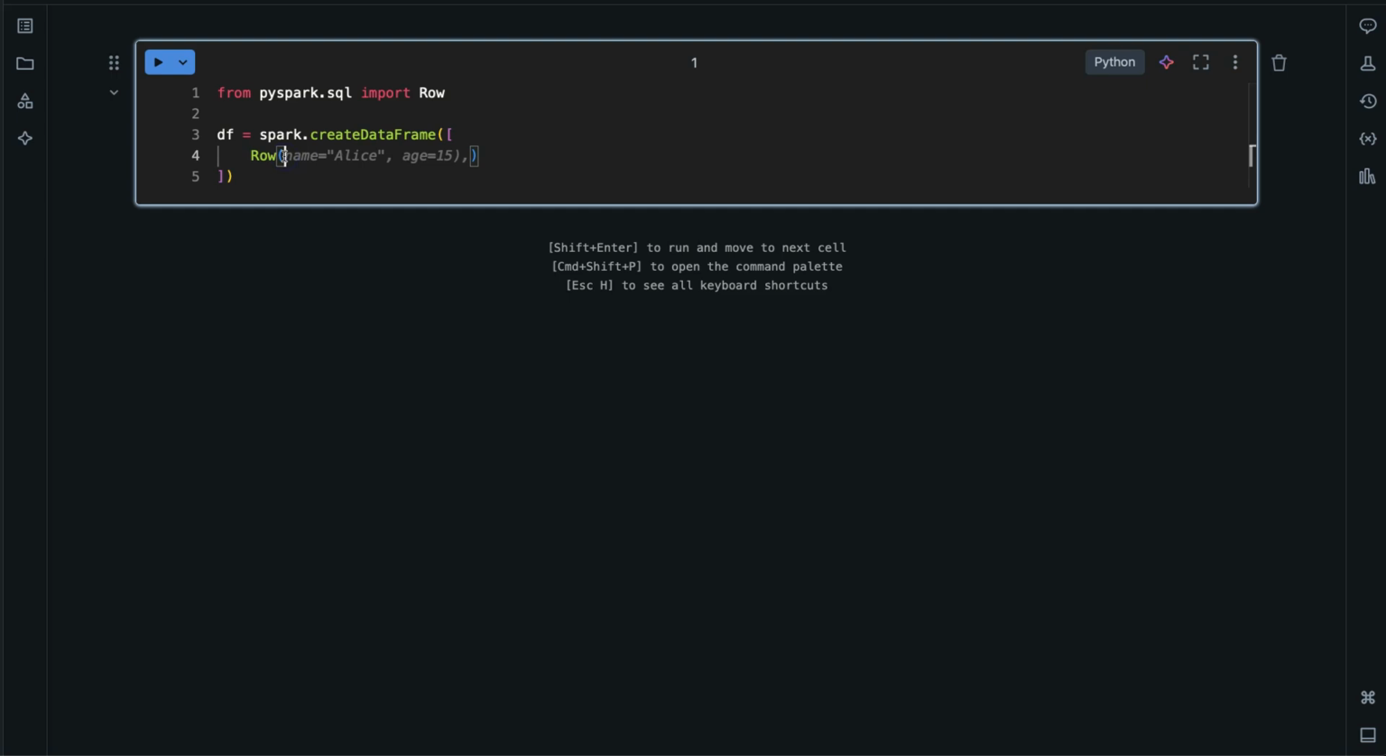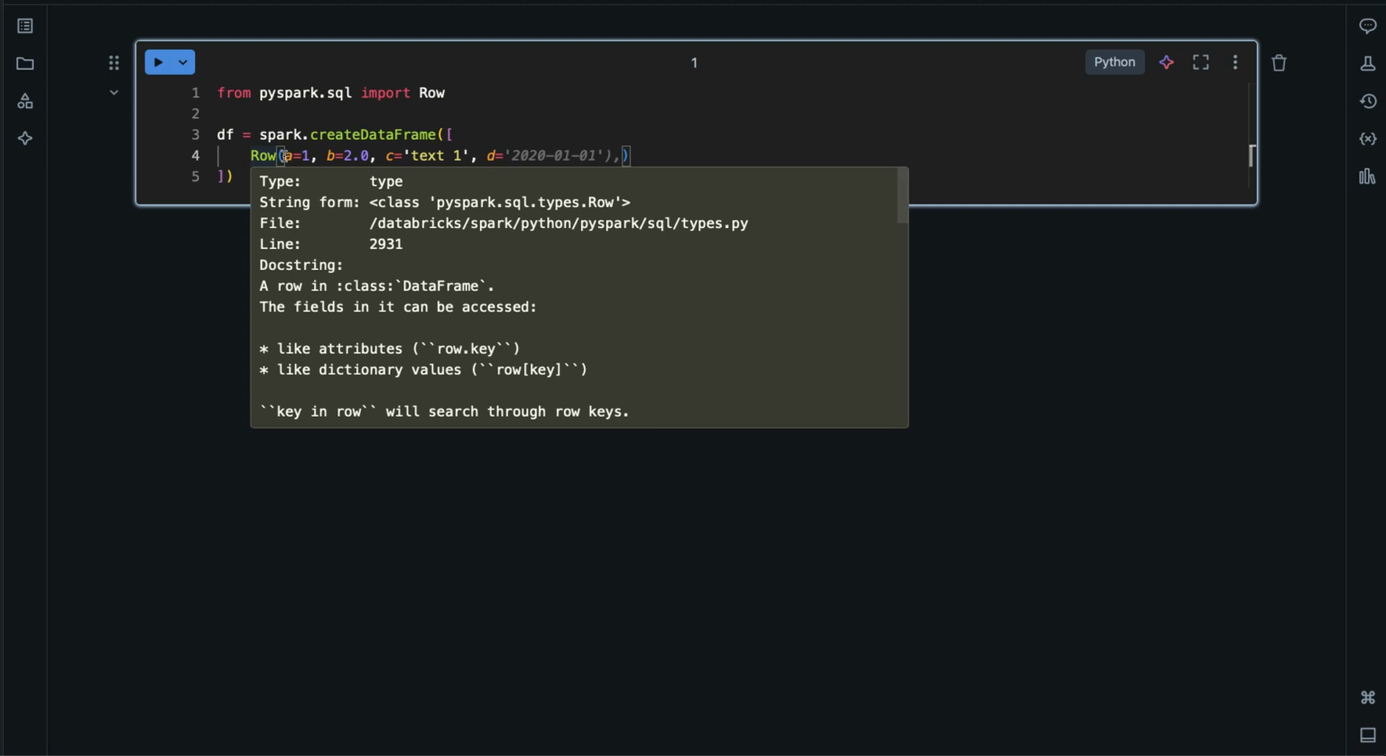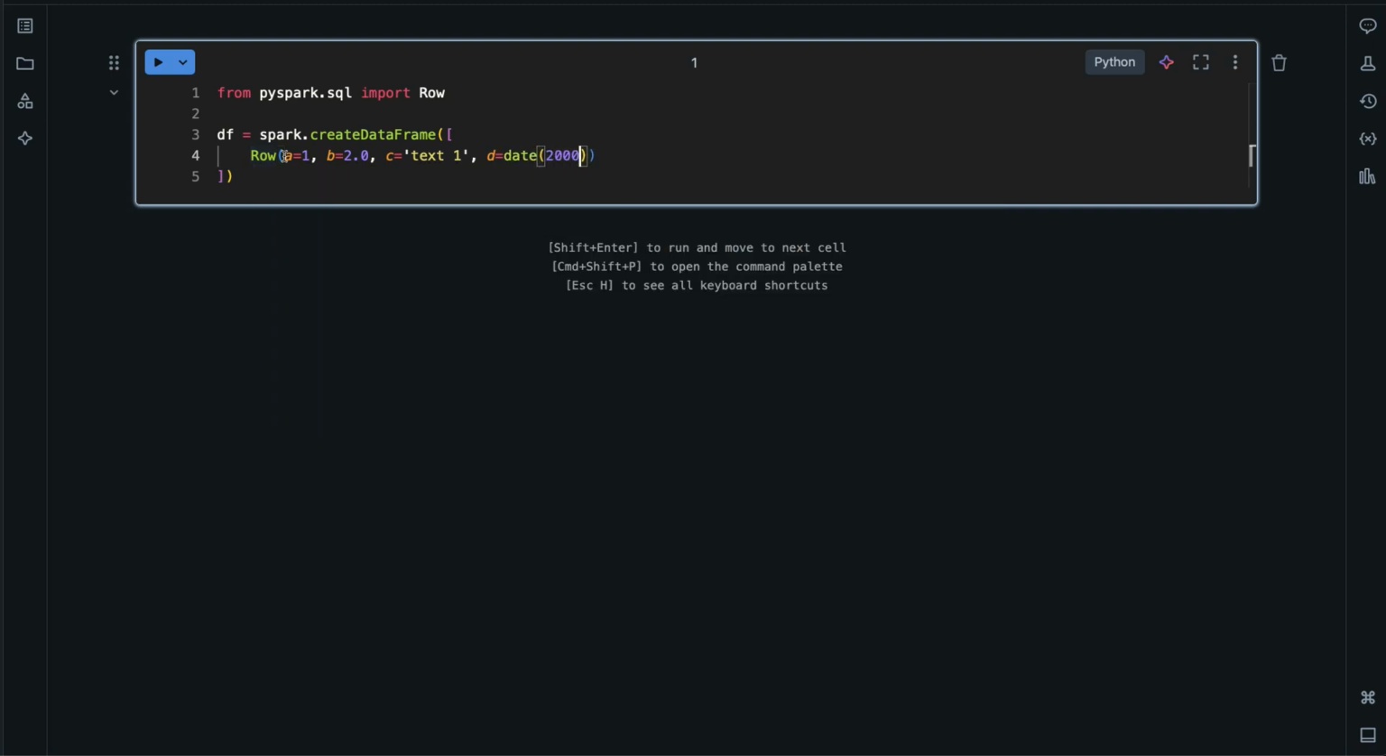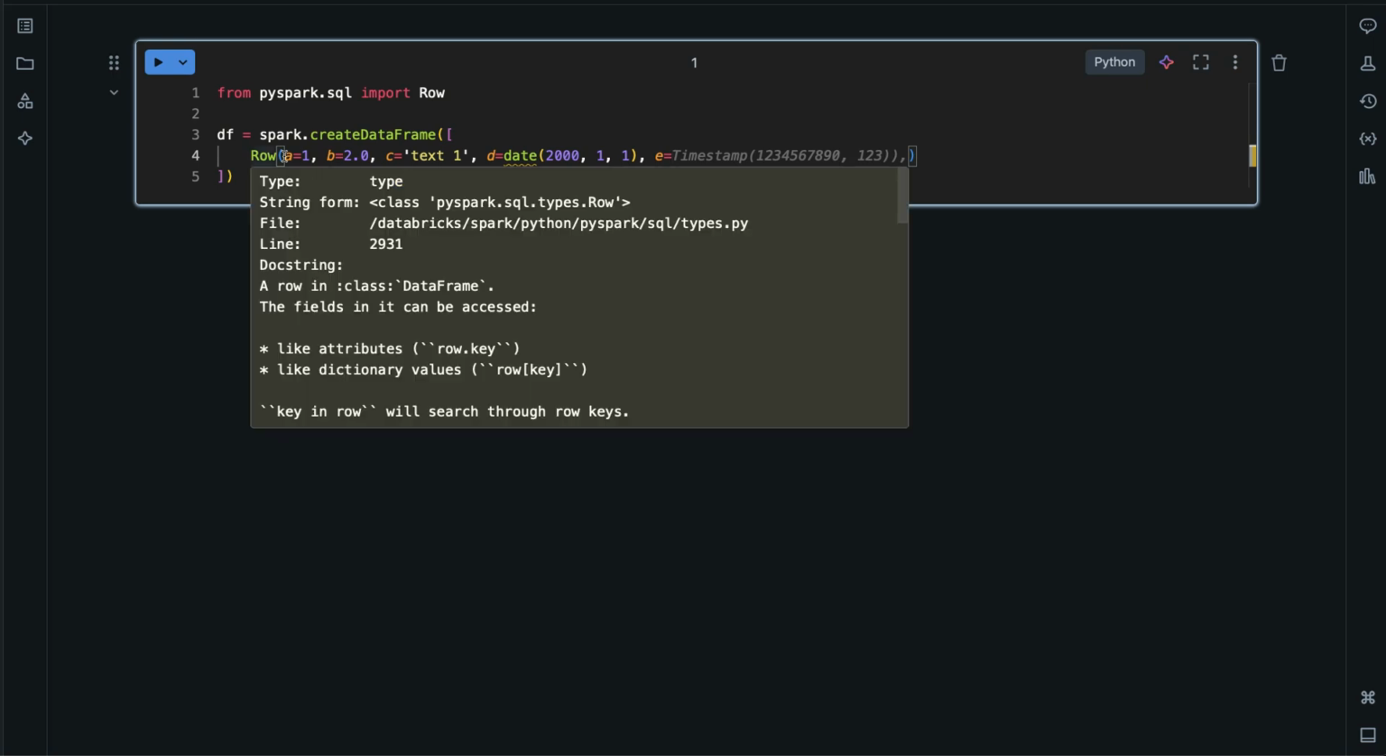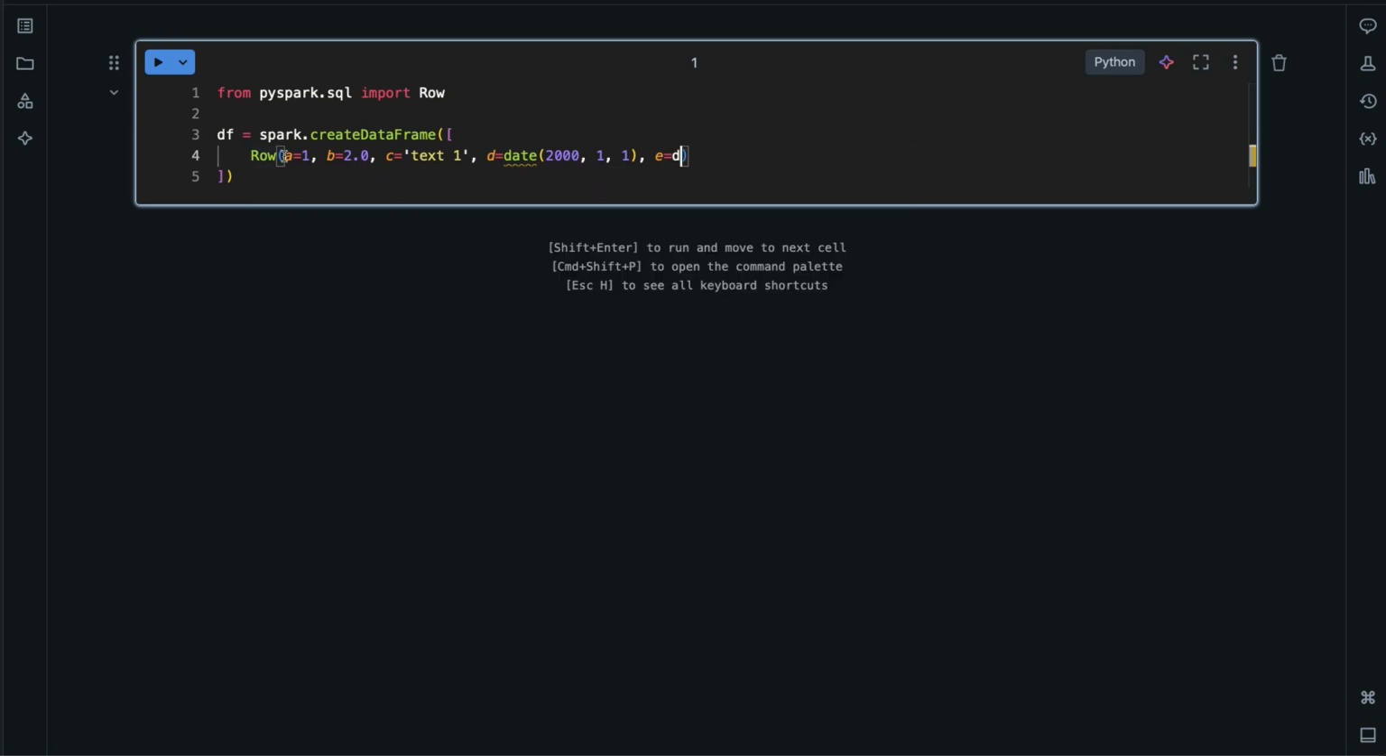I will name my columns A, B, C, D, and E. Okay, so A equals 1, B equals, let's say 2.0, which is of type float, C equals, let's make this into a string here, D equals, this will be of type date, 2000, 1st of January. And one more column I'll add, E equals, this will be of type datetime. Okay, and 1000, and I'm just gonna keep that. So there you have it. This is my first row.